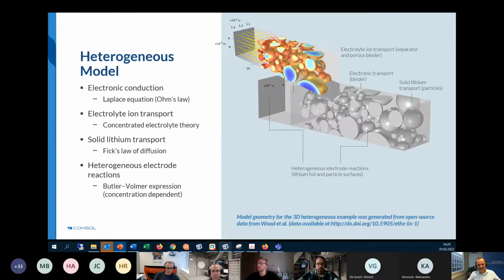The heterogeneous model, as I mentioned, is the most precise. It models the electronic conduction, the electrolyte ion transport, solid lithium transport by diffusion into the grains, or also the heterogeneous electrode reactions.